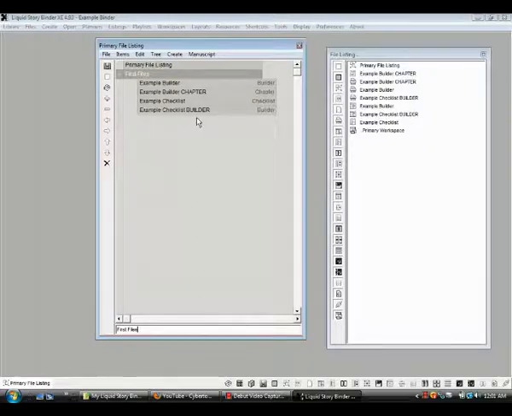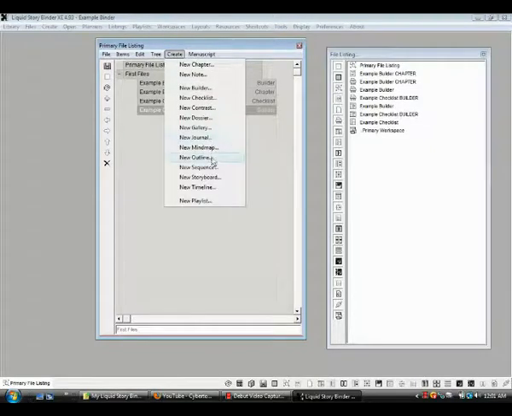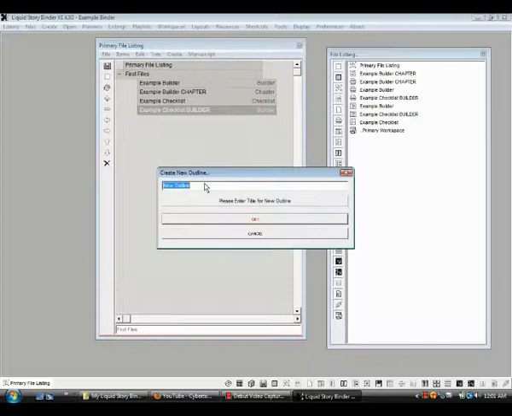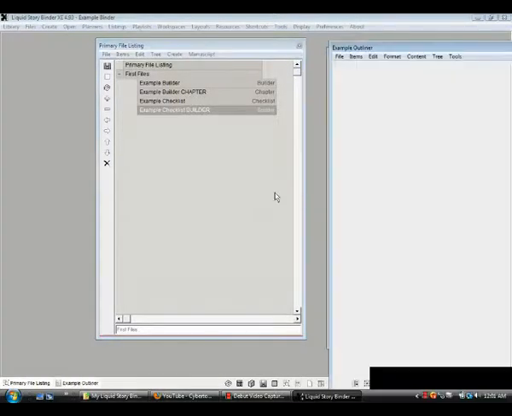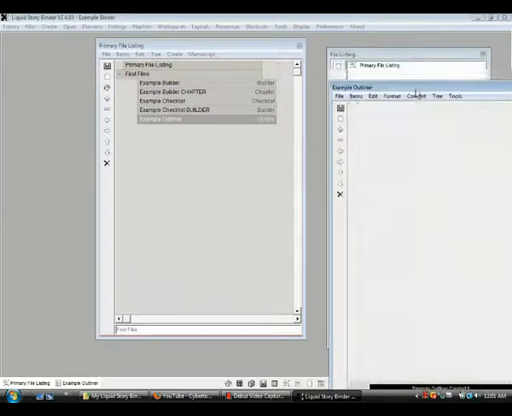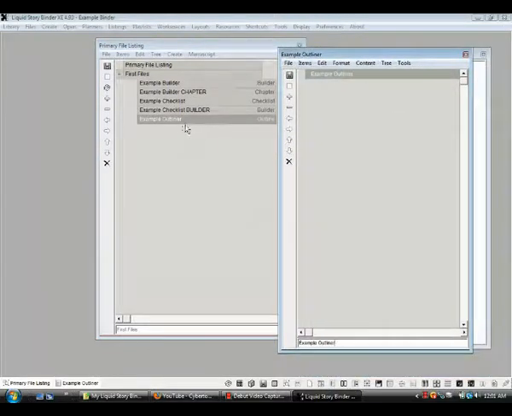And there's only one difference, and it's a cool difference. So let's go down here to Example Checklist Builder, and we're going to create something underneath it. We're going to create an outliner. So create a new outliner. Right? We'll call this Example Outliner. Okay, we click OK. We get an outliner window over here, and we get an outliner window in our primary file listings. Naturally, as always, we click Save.